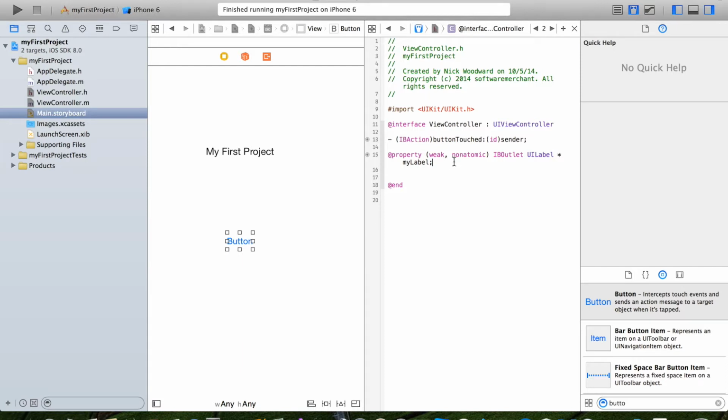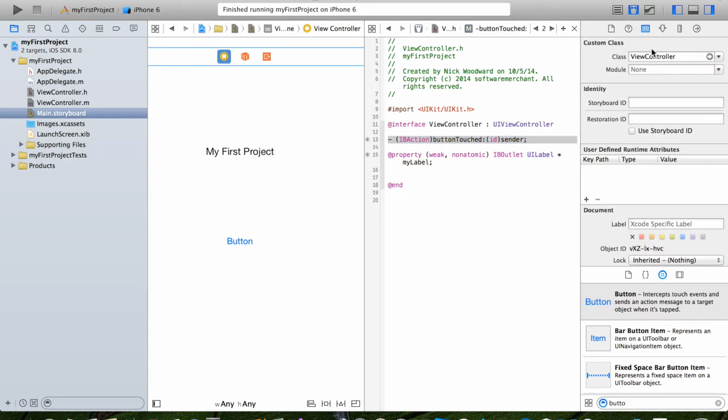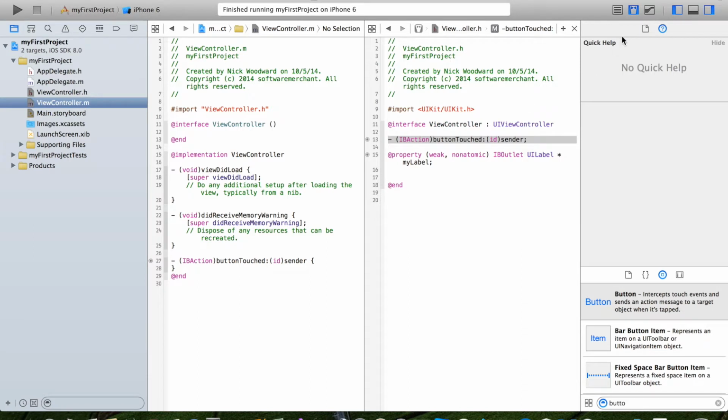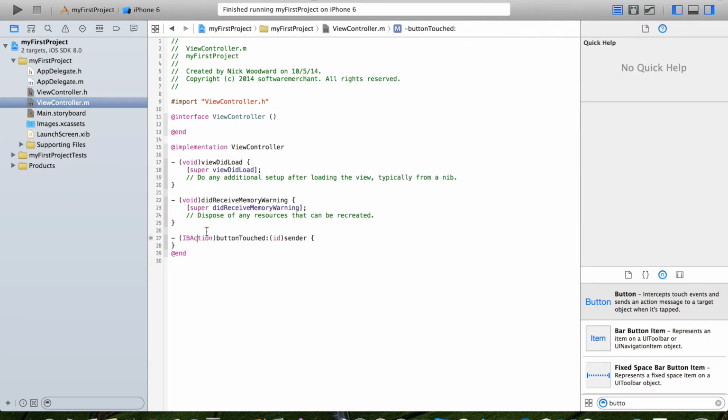So we're going to go ahead and code something into this action we created. So when you do create an action, what's going to happen is in those H and M files that correspond to this, your class over here, you're going to see we just created that, and then in the M file, look, we got an extra thing. We have view did load, did receive memory warning. That's the boilerplate code, but it created something for us called button touched, and there's a little filled in dot over here. What that means is when we perform the touch up inside action on this button, whatever is in this method is going to activate.